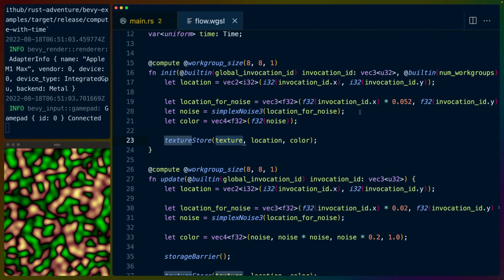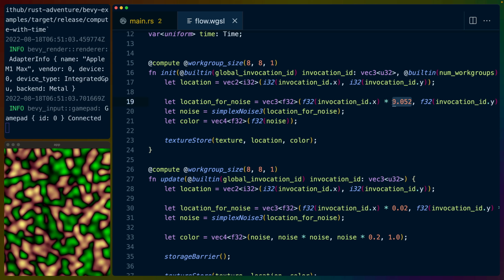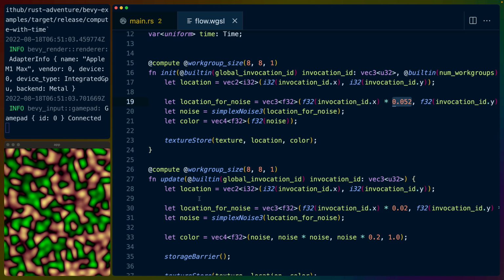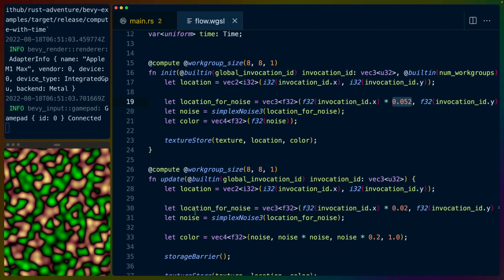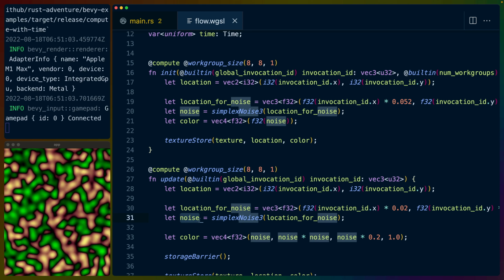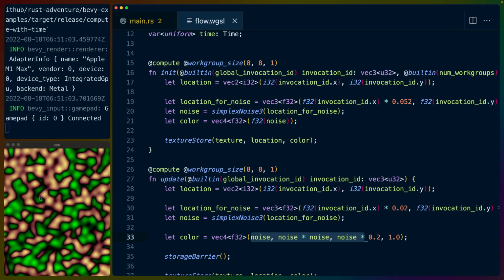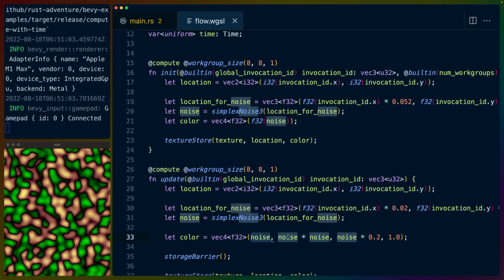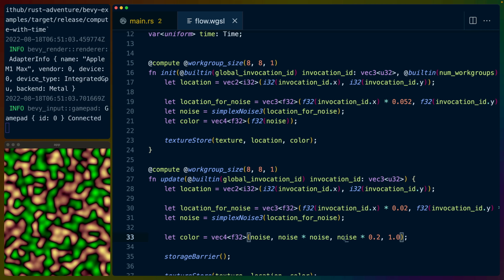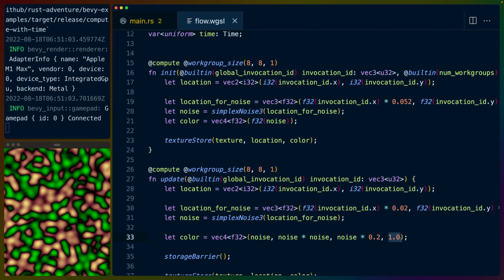We do the same thing in both places. Because I have copied them over, I've changed the numbers a little bit, but that's the gist of it. Basically, we are putting the location into the noise, so the XY plus the time. We're getting a noise value out of that, and we're using that noise value to populate some color. In this case, it's the noise from 0 to 1 for R, noise times noise for G, and then noise times 0.2 for B. And then the alpha channel is always 1.